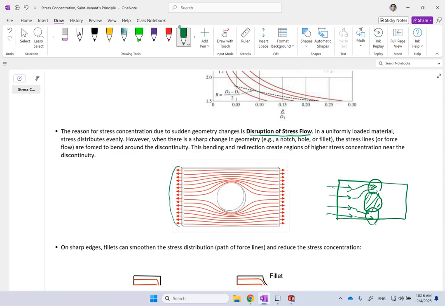When you apply some loads on this material and it is axially loaded, the stress ideally likes to be uniform. But when there is this hole, there will be no stress in this cavity, so the stress lines or the force lines will have to curve around this sudden change in geometry, and that is causing congestion, and that is causing a rise in the stress.